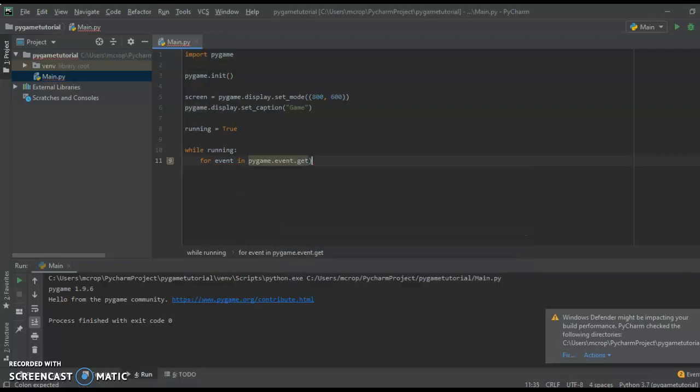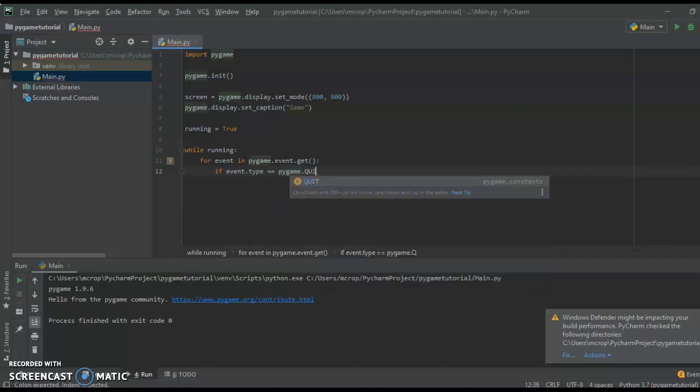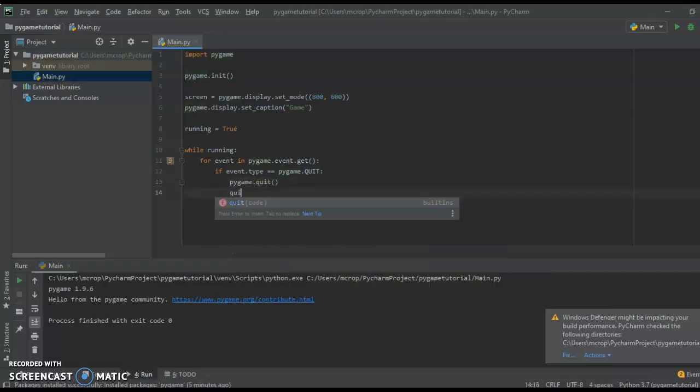What this does is it literally just gets all the events. So like the X on the corner of your screen when your window is displayed, what we can say for that is if event.type, because I don't know why I'm explaining every single thing, but I think you know what type and events are. So anyway, we'll say equals pygame.QUIT, and that needs to be all caps, I believe. We can just say pygame.quit and then quit.